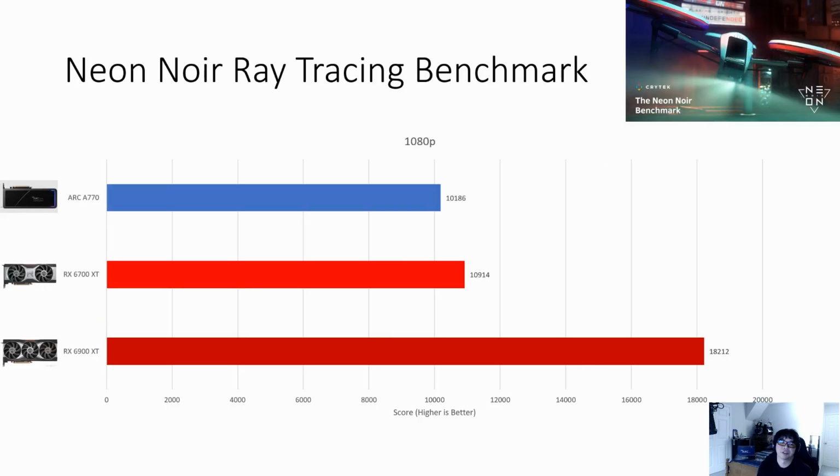So here's the first benchmark that we did. This is going to be Crytek's Neon Noir ray tracing benchmark. This is a free to download benchmark, provided you have an account with Crytek, which is free to sign up. It's kind of like Epic Games with their Epic Games launcher. Crytek has their own launcher as well. This is good because it's a synthetic benchmark, but it is made using the Crytek engine. So that means that it will be similar in performance to games that are made by Crytek or using that engine technology. So this is going to be the 1080p results.